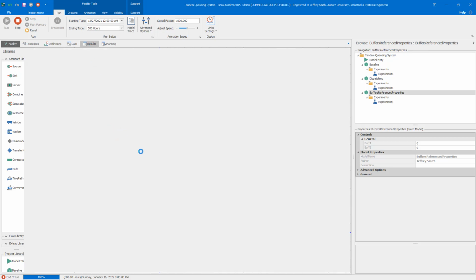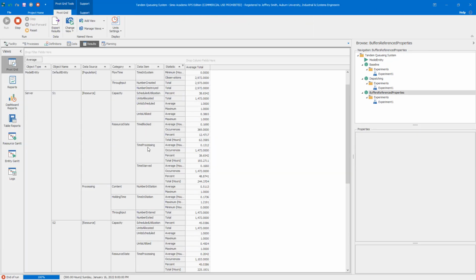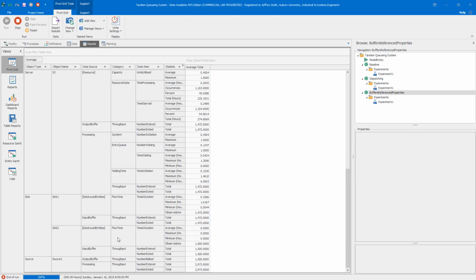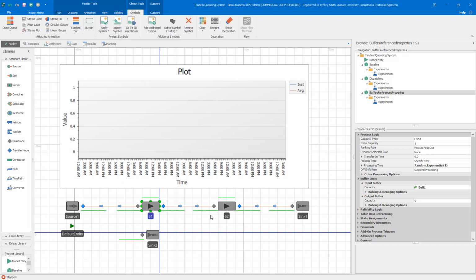Let's just go to our results, and we can look down here at sync. So here's sync 2. Of course, there's no flow time because the entity spends 0 time there, but you can see here that there are 1,500 observations. So that means 1,500 entities were balked from the source, and then, because of our balking behavior, are sent to sync 2.